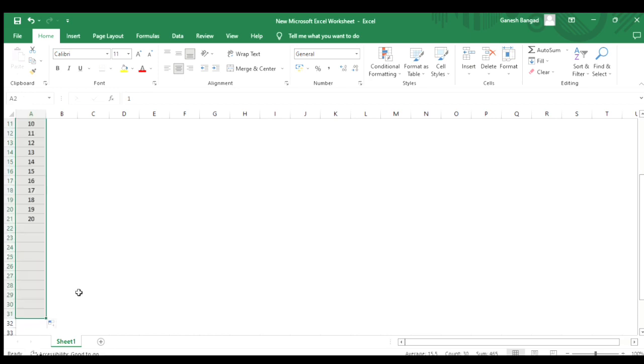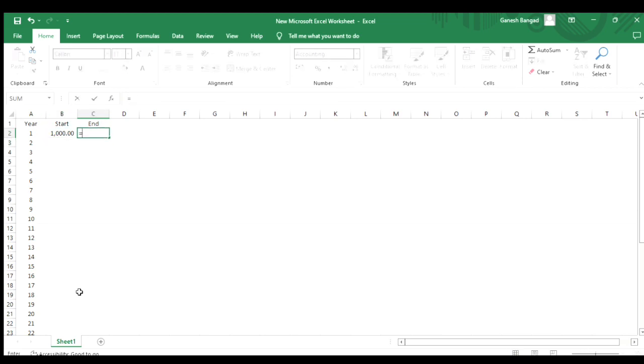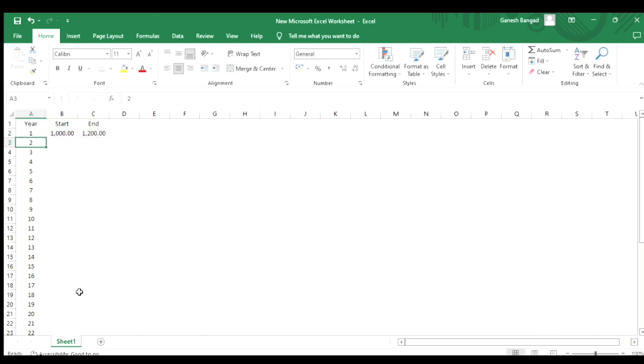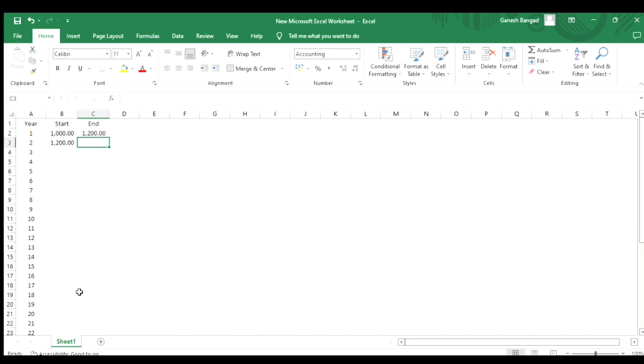Here we go. Start value, as in the other video, will be 1000. And end value will be start value into 1.2 because of 20% return, that's 1.2. And start value for year 2 will be the end value for year 1, so I'll link it. End value formula will remain the same, so I'll use Ctrl D.